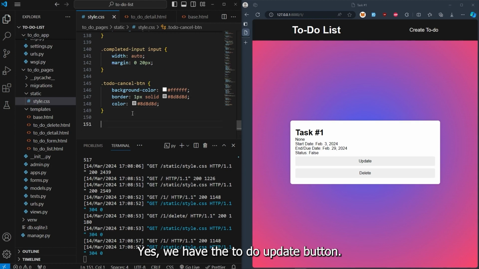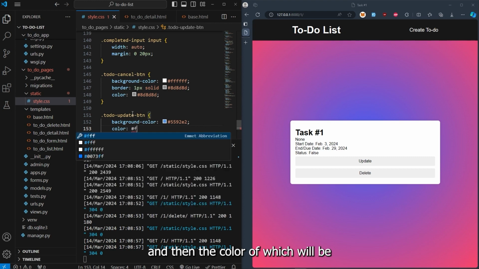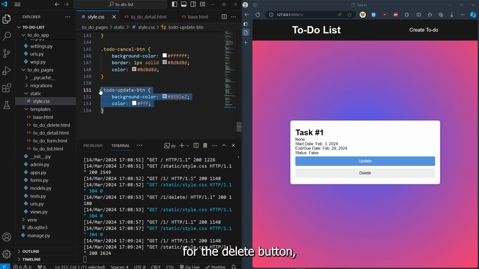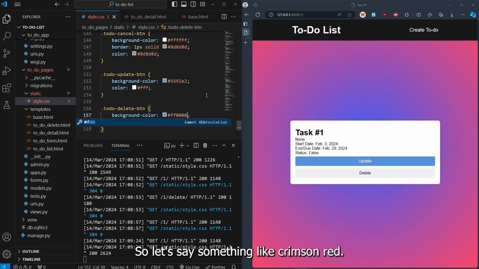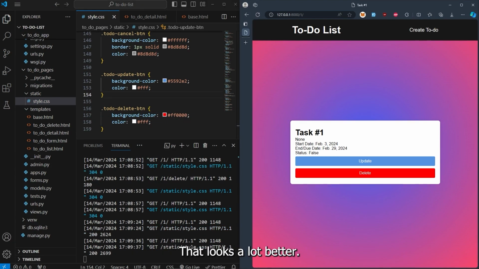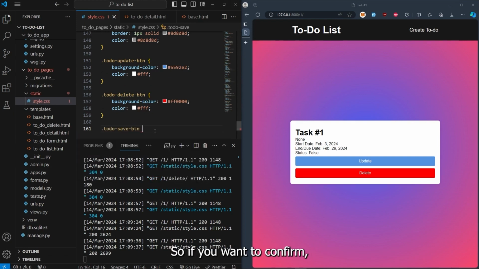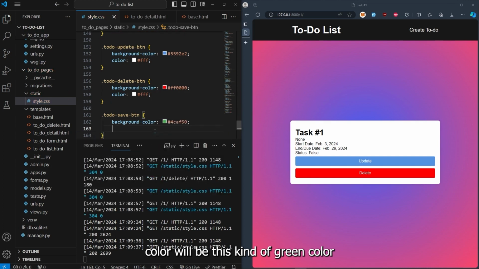Next is we have the to-do update button. So for this, we'll say background color will be 559 to E2, and then the color of which will be white. So there you go. Now our update looks like that. We'll do the same thing for the delete button, except we'll change the color to be a red color. So we'll say something like crimson red. There you go. That looks a lot better. Okay, next we'll have a to-do save button. So if you want to confirm, we'll say background color will be this kind of green color, and the color of the font will be white as well.